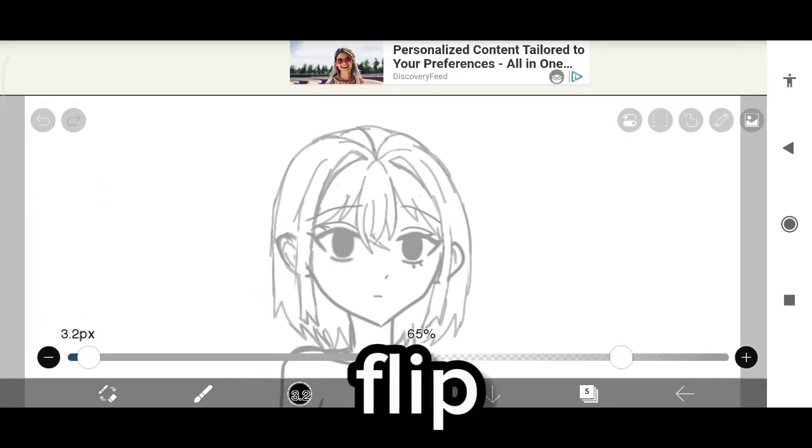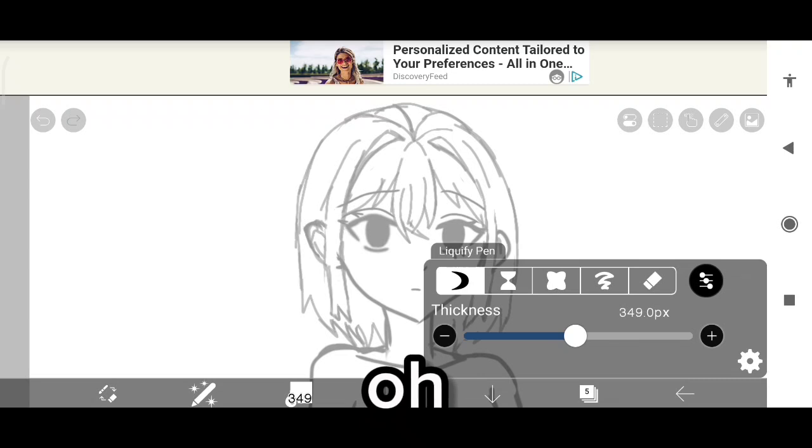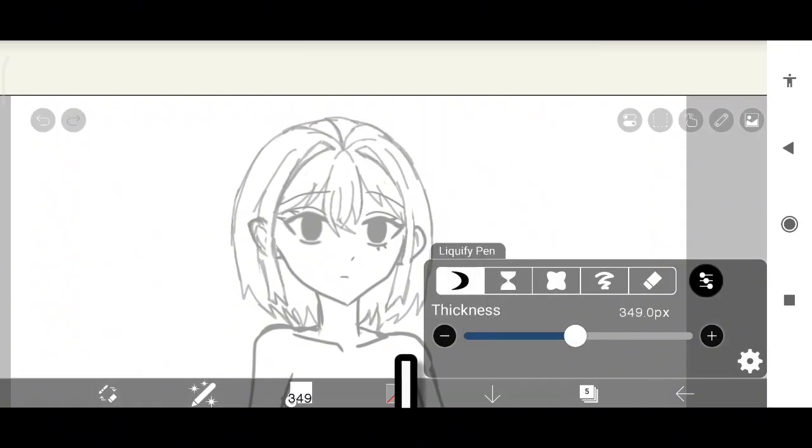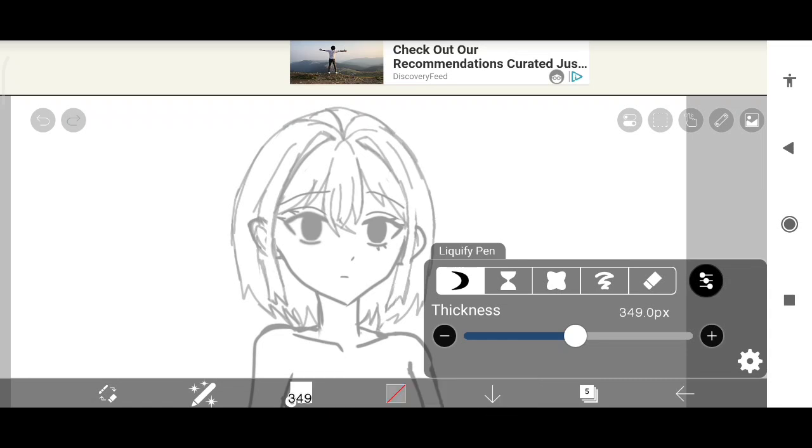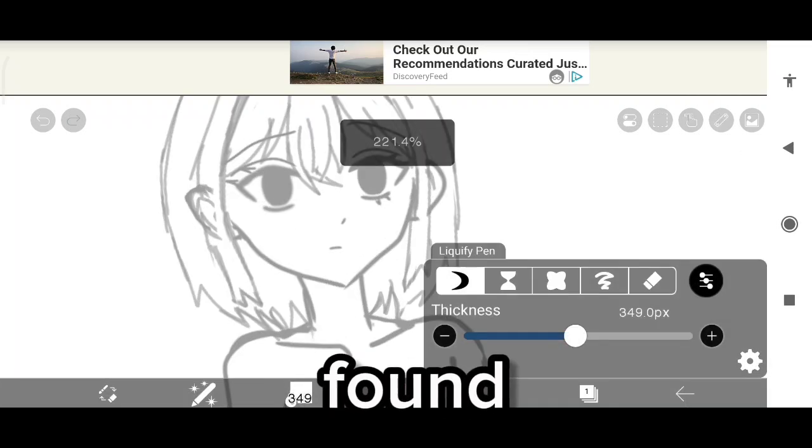And it's time to flip the canvas. Oh my god, this looks terrible. I guess it's time for liquify. Also, liquify is the best tool I ever found.